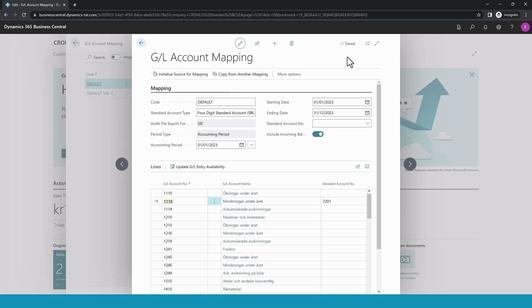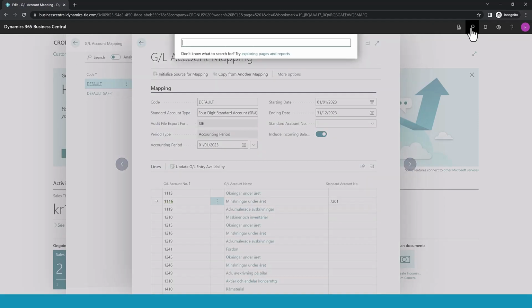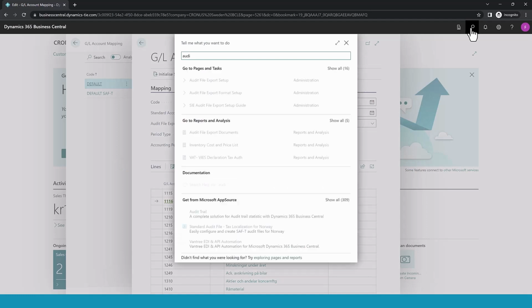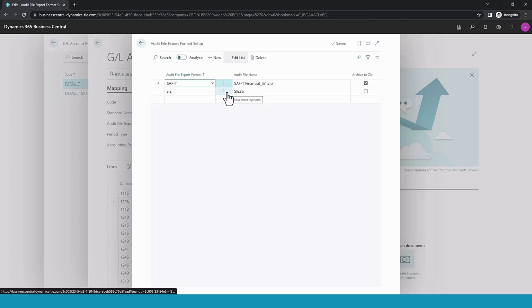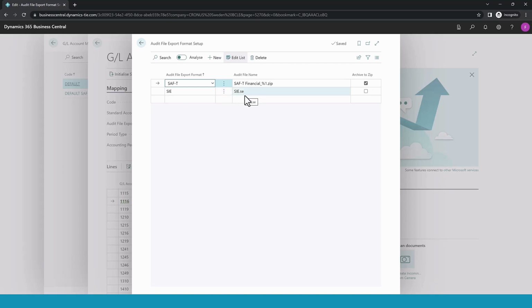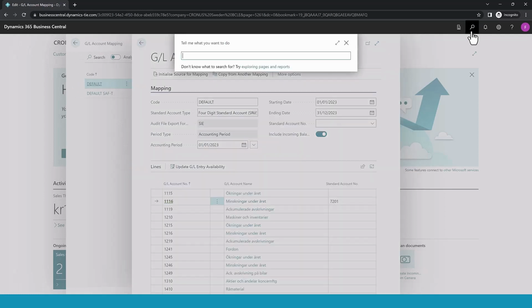Then what I want to show you more, again, is the audit export format setup, because I can export different file formats. You can see here by default, for SFT I have financial zip, and it will be archived as zip. For SIE, it will be an si.se file. Again, you can configure as you want. If you want to change, you can change. This is up to you. I just want to show you how and where you can do this. But you will get all these formats configured automatically when you pass through the wizard.